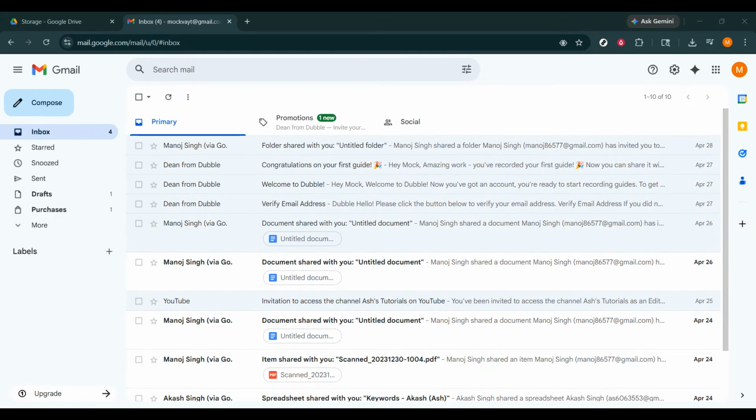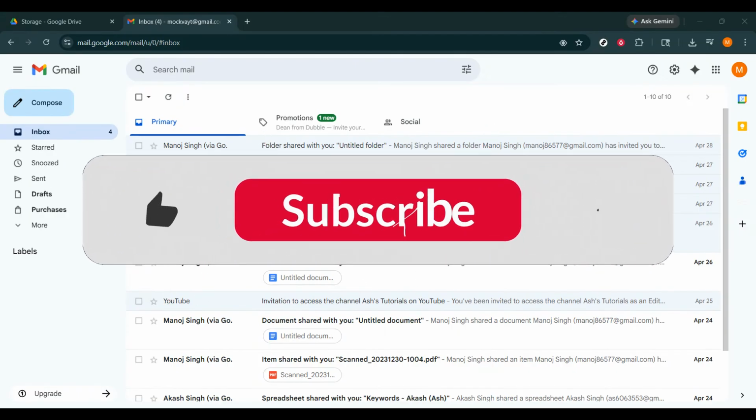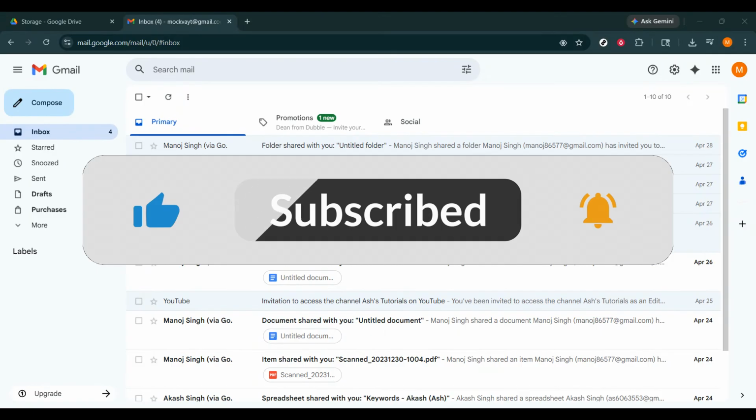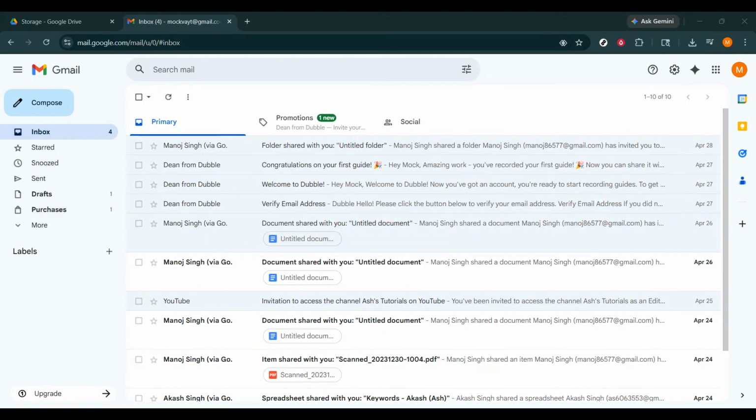This is especially useful if your document is already stored in Drive, if it's too large to send as a normal attachment, or if you want to give someone access to a shared file instead of sending a separate copy.